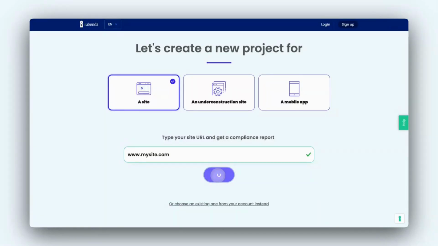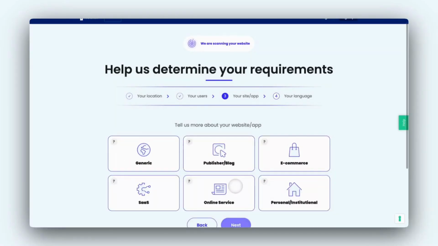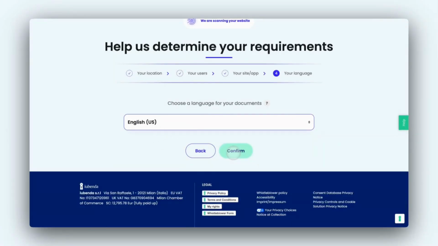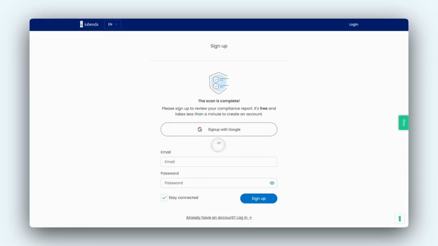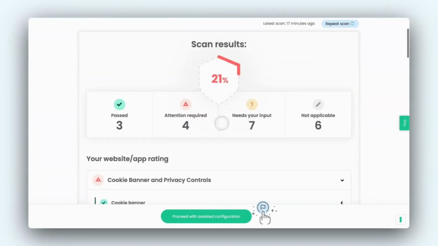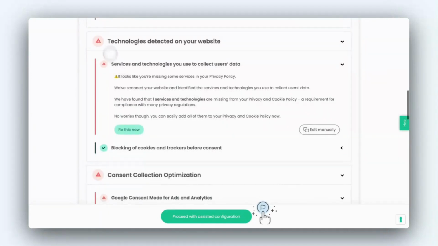Then provide a few details about your site, such as your target user's location, the type of website you run, and the document language. The scanner will analyze your site for cookies, trackers, and third-party services. Once logged in, you'll receive a report showing which tracking technologies were detected, so you can clearly see what's running on your site. You'll also receive the results by email for easy review.